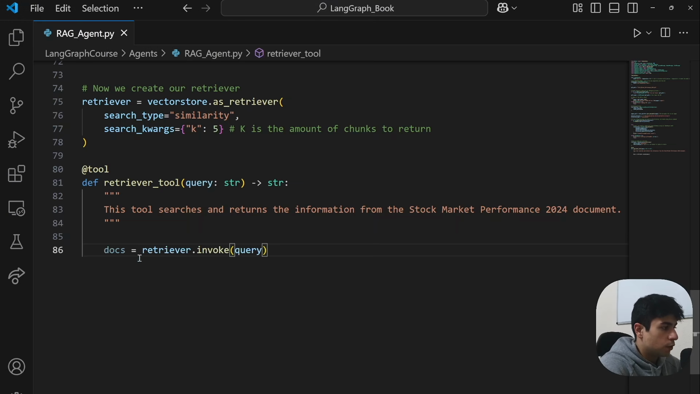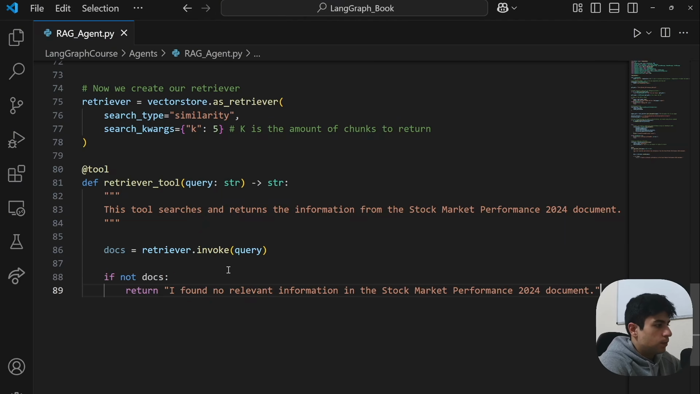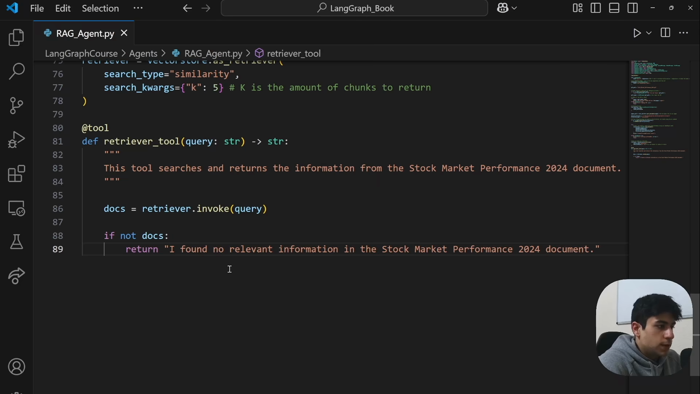And obviously we need to invoke it on the retriever. So whatever query we ask, for example, what was Apple's performance in 2024, that will be the query, and that will be passed to our retriever, which will grab the top 5 most similar chunks. Now if it finds nothing similar, for example, if I say something like who's Bob the Builder, obviously Bob the Builder is not in this document, so it will return that it found no relevant information in the document, and this will be passed to our LLM agent.